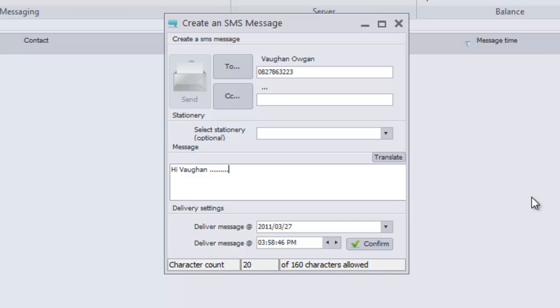If I do create a message in this window, it's a once-off message. If I create it there, Salon Studio will not save that message to your messaging template page. So if you do create a once-off message, once you've sent it, it's gone, it hasn't been saved.